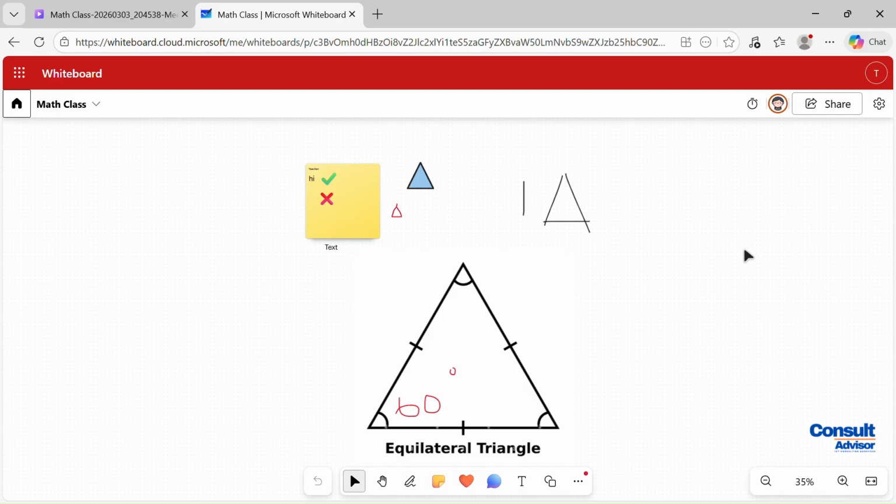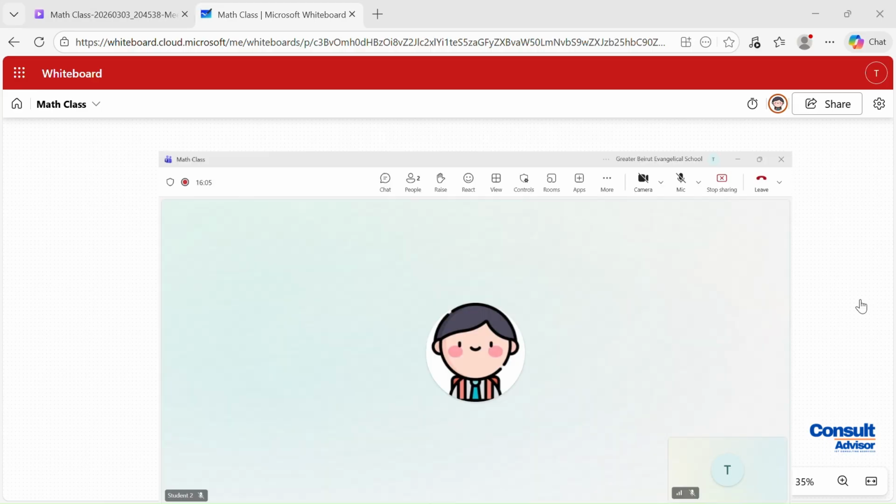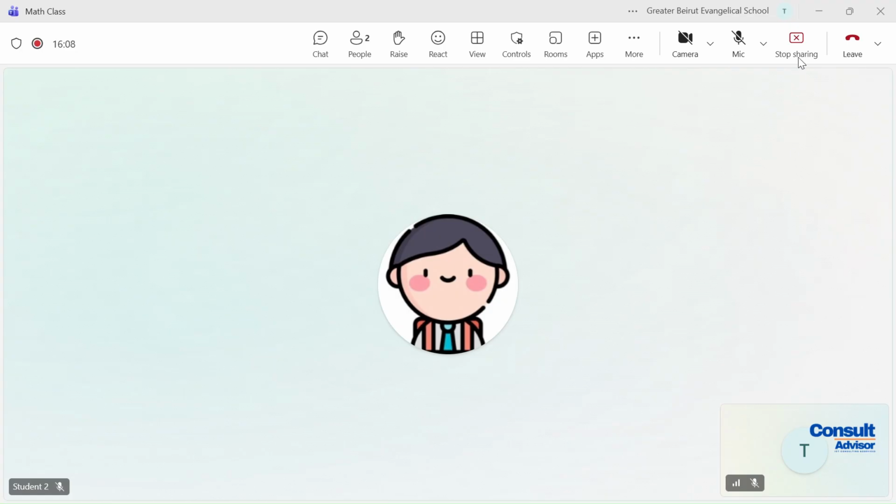Now the recording will capture your entire screen, including the whiteboard content. Keep working with the same settings. Once you're done, stop screen sharing and end the recording.